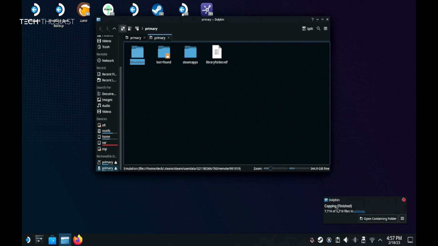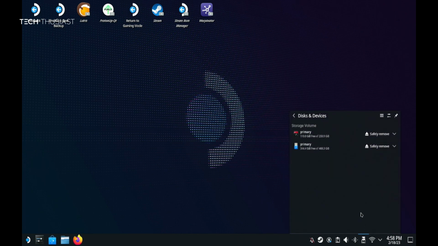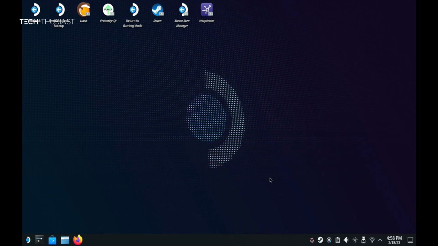And then you finally get the icon here at the bottom saying copying has finished. And you can just close it. And then you can close the file explorer here. And on the USB icon, you can see data has been transferred over. And we're pretty much done. So all we have to do now is go back into gaming mode and we can remove our new micro SD card and pop it into the Steam Deck.